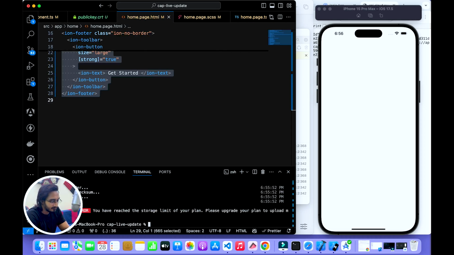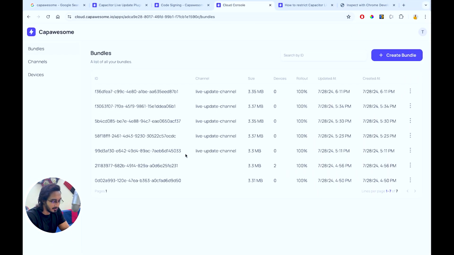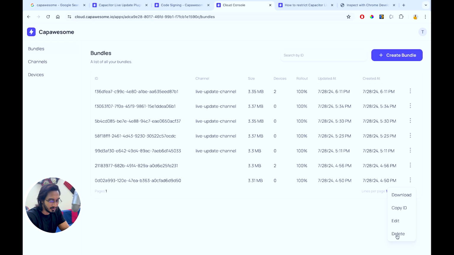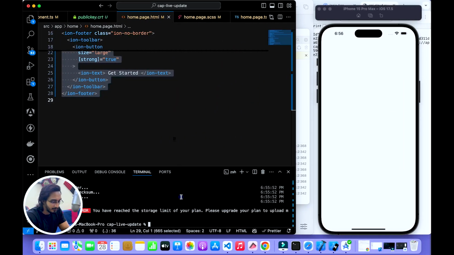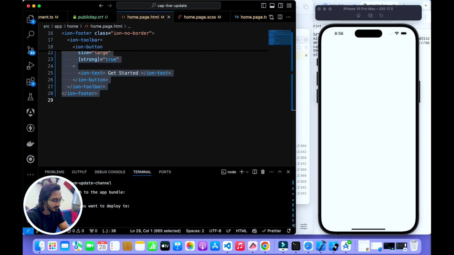Let's check it out. Okay, the error is coming up as the storage limit is over. So I need to go to the console. This is for the time being that we have here. I'm going to remove one or two. Let me remove the last one. I'll delete it. Now I'll have the space. So I'm going to run the same command again, pass the www folder, and hit enter, and this time I think the error will not come up.